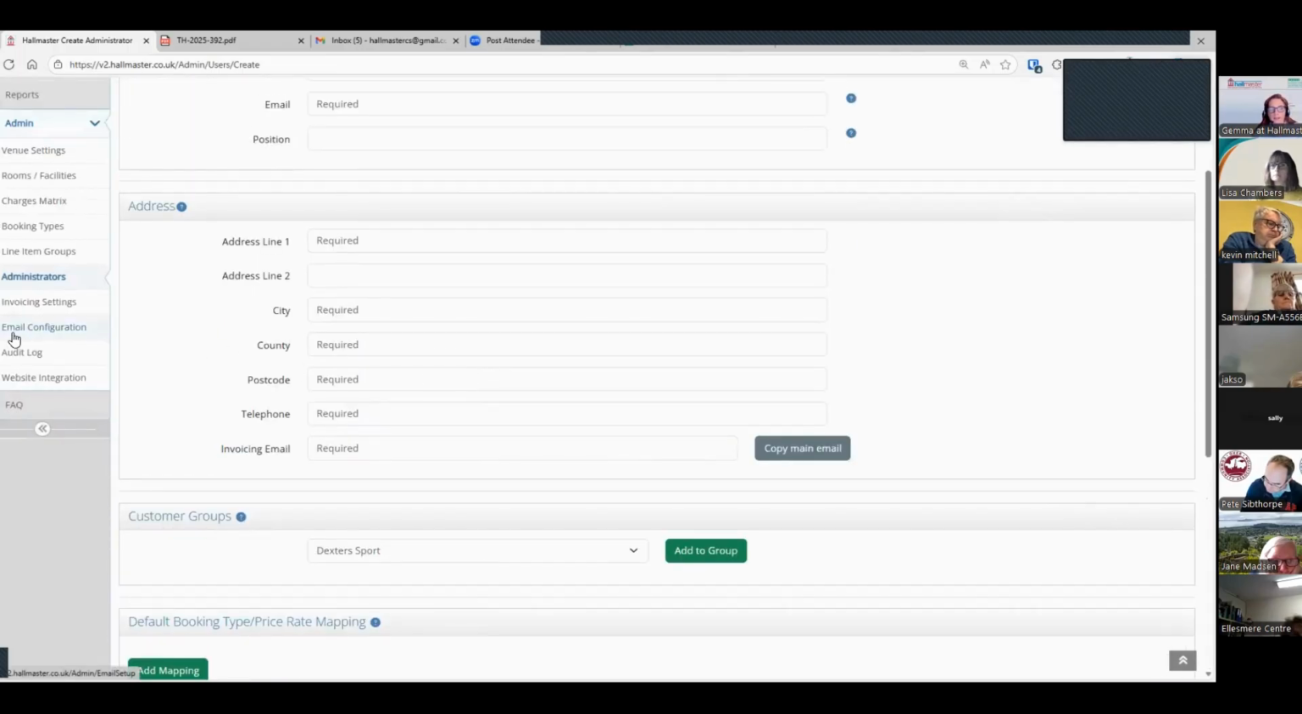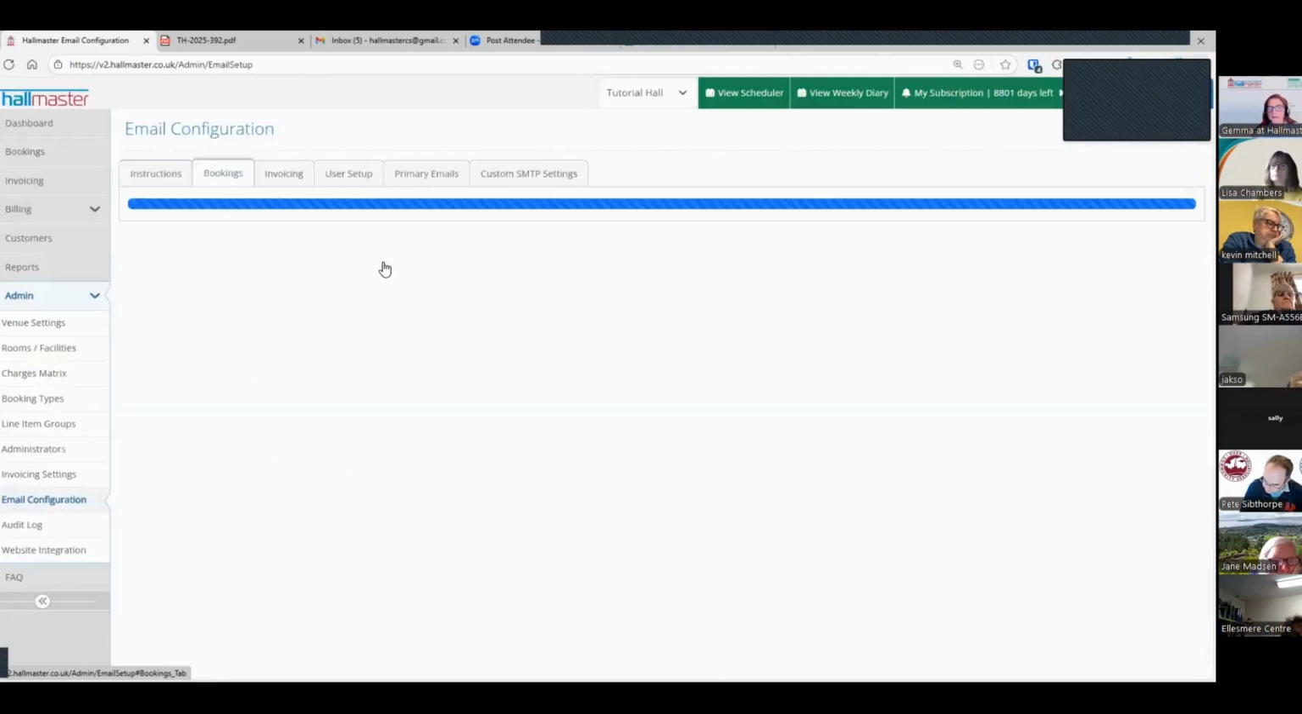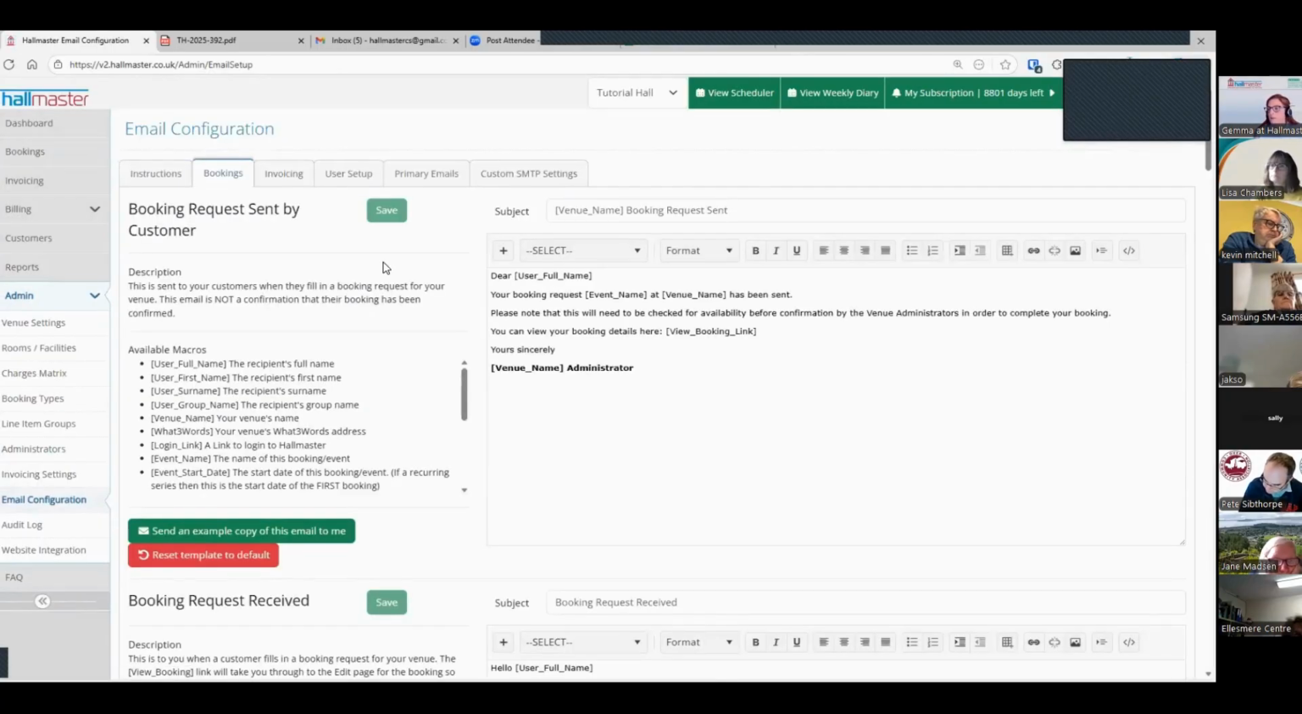Email configuration. This is where all the templates sit for the emails that go out of Hallmaster. On the left-hand side, it will explain when this email is sent and the available macros. All of these emails are pre-populated, but you can come in and personalize them and update them for your venue so they're worded exactly as you would like.